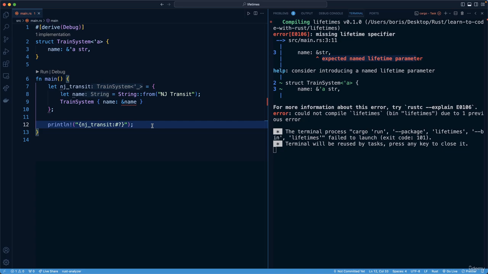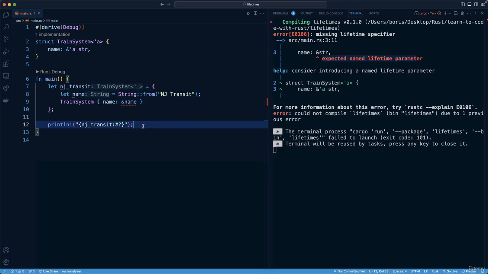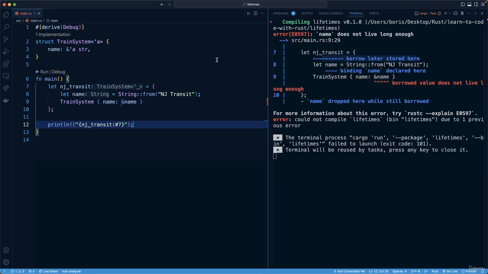So for example, right here, if we try to print out the struct in debug format, we're going to try to print out the value of its name field, which is a reference, but a reference to data that at that point will be deallocated. The lifetime of the name string will end, so the field of name trying to reference that data becomes invalid as well. And thus the code will not compile. And you can see right here, borrowed value does not live long enough.